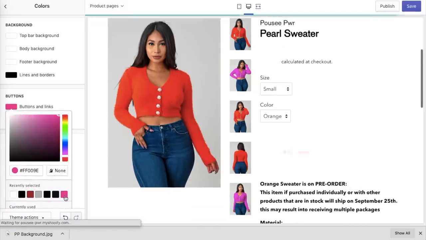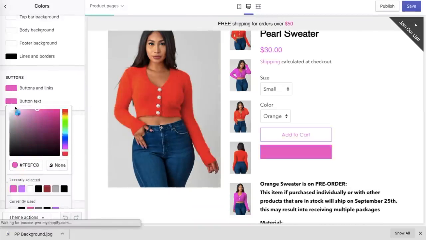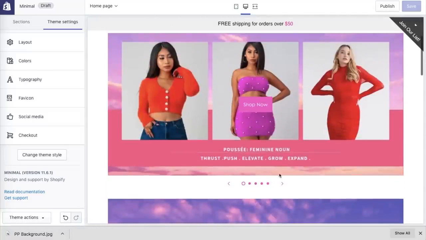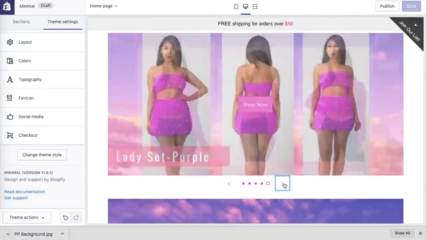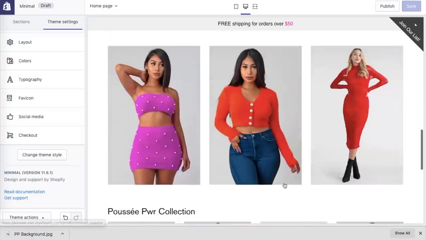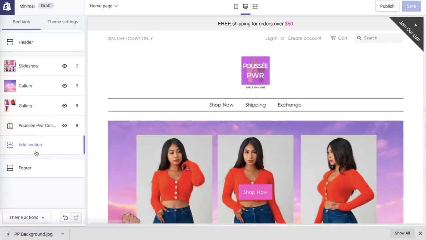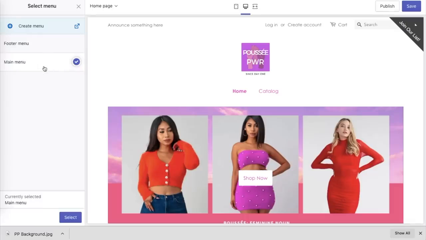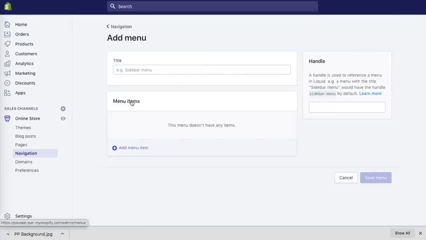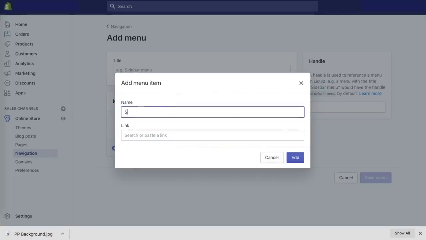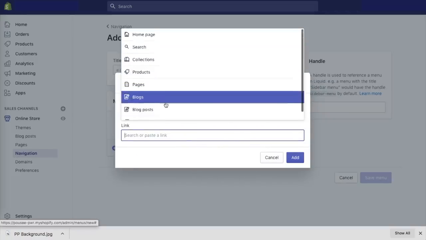I feel like using certain pinks and certain purples can look really cheap, so I always kind of opt for just using black, white, or gray, depending on the background. I just go ahead and take my time and look through the website and make the necessary changes. Another thing that is super important is the menu tab. The menu tab can be a place where you add different collections, or you can add some of your legal things like shipping or exchanges, which is something that I'm gonna do.